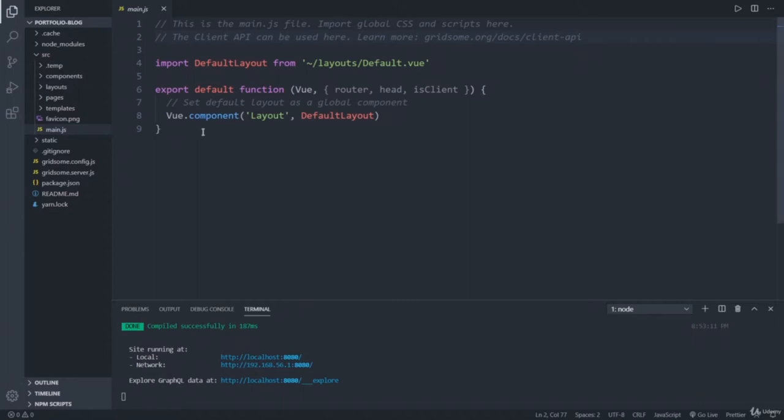You can see right here, we have already some code inside of here, and it's basically just setting a default layout, so then we don't have to import it into all of our pages. So we're going to be learning about that later, but so we're importing default layout, and then we're importing that from the layouts folder, and then we're just setting the layout as the default layout. Also, you're able to import global CSS and scripts inside of here, as you can see right here.